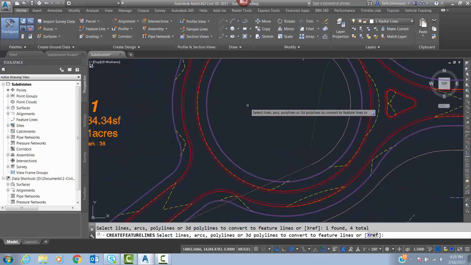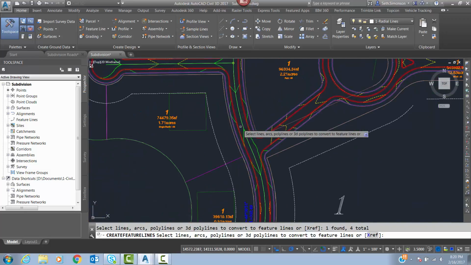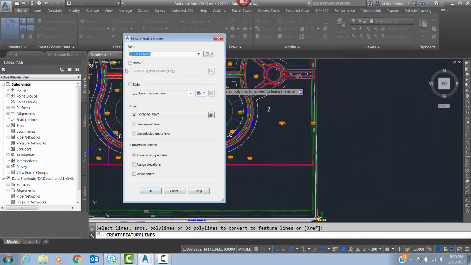There, I think I got every single one. Accept it, make sure it's going to the same site, lot grading. And since I can name these ones, instead of feature next counter, I am going to call them road offset next counter. So it's going to be road offset 1, road offset 2, and so on.